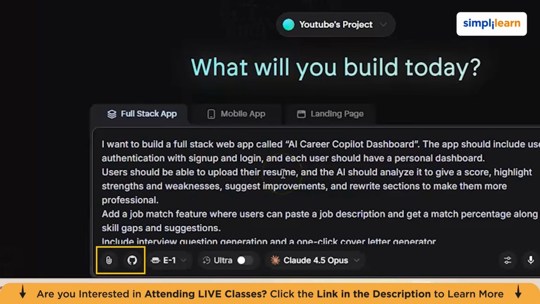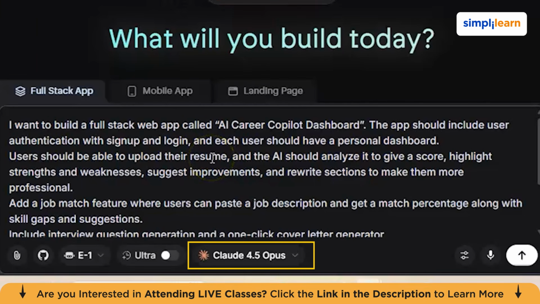Now, moving down to the input box itself, you can see some options here. On the left side, you will have options to attach files or connect things like GitHub, which means you can even give reference files or existing code if you want. Next to that, you will see a model selection. Right now, it is set to something like Claude 4.5 Opus. Basically, this is the AI model that will be used to build your application. You can switch between the models depending on your needs, but for most cases, the default works perfectly fine. Then you also have this ultra toggle, which usually controls performance or quality. So if you want more advanced output, you can enable that.